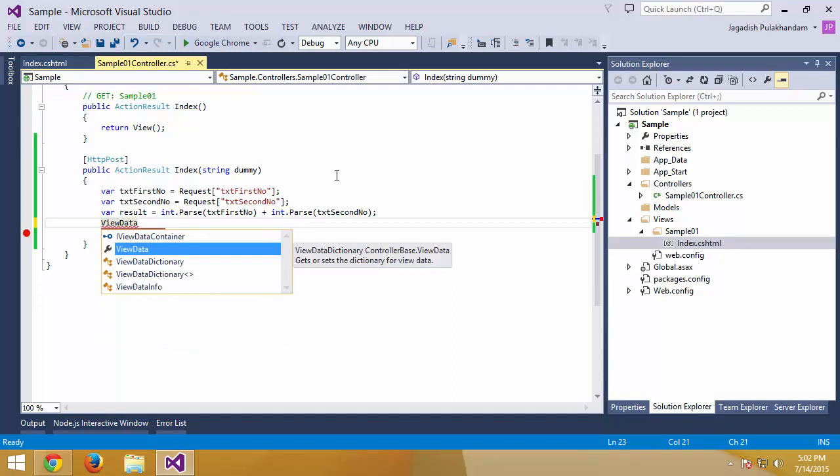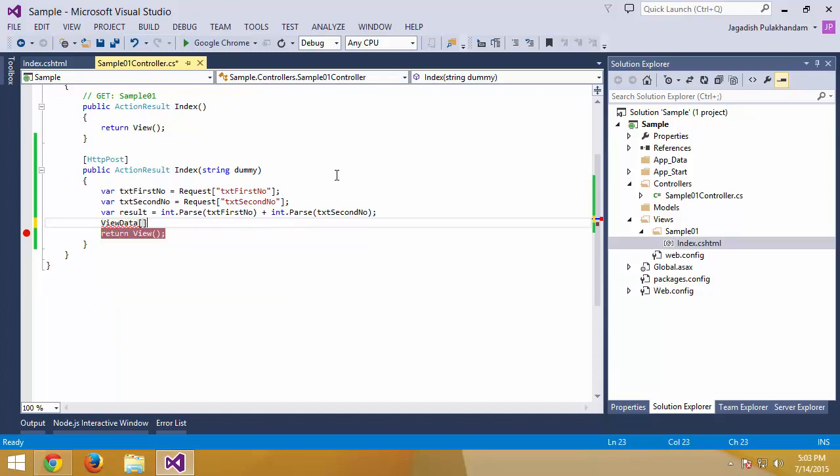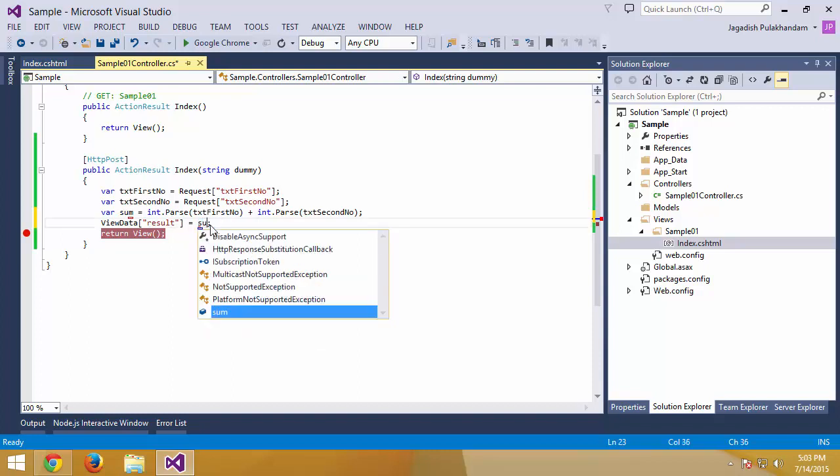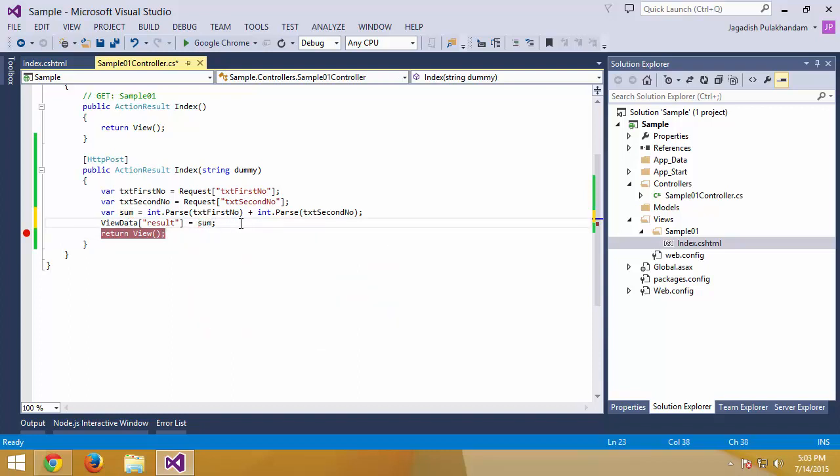ViewData is available as part of ASP.NET MVC, for which you can provide any information in the form of key value, just similar to a session. So you can just provide the key, something like result equal to result. You can provide any key here. So let us not confuse ourselves. I just wanted to make sure that it is something like this. So what I'm saying is that this particular value sum needs to be placed in ViewData, and this value is always accessible through the key result.